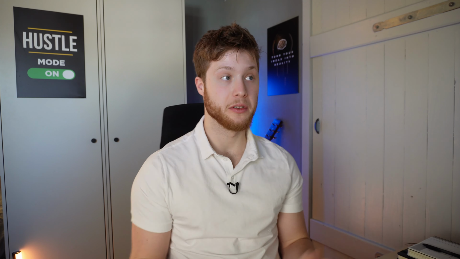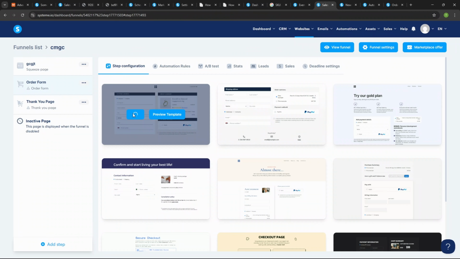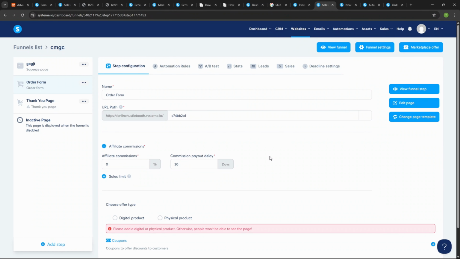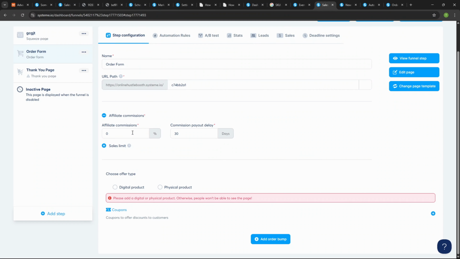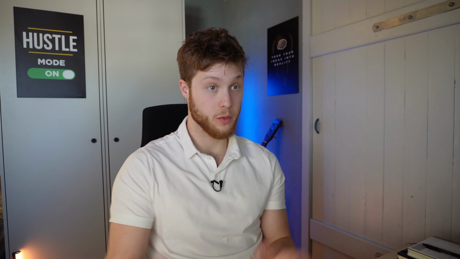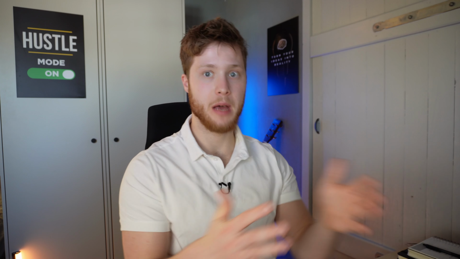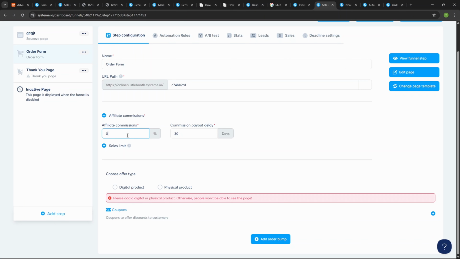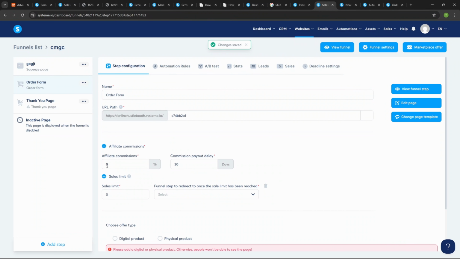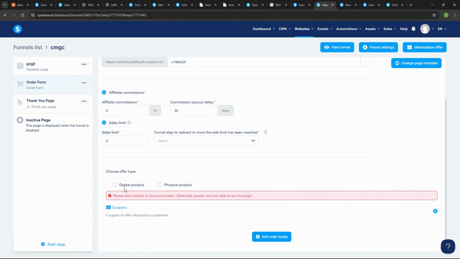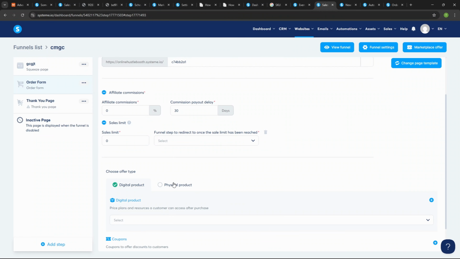That's the only difference. Then right here you have your order form if you are selling something, and this goes a little bit different. Right here you can set an affiliate commission if you want other people to find your product and promote it for you, then you will pay them a percentage of what you sell. So for example, 10%. You can even set a sales limit for an affiliate. Then right here you can select a digital product or a physical product.